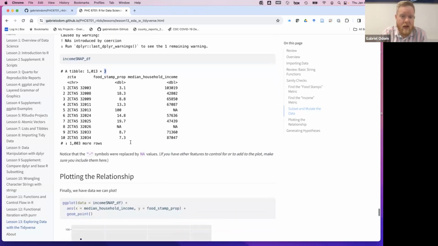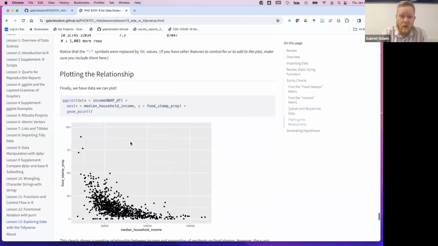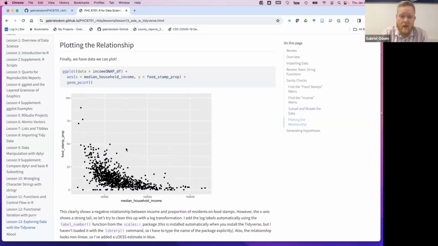Okay, so now as part of the sanity check, we're just going to plot the relationship. And we see right here that there is a nice negative relationship. I've got the median household income on the horizontal axis and the food stamp proportion on the y-axis, and we can see there's this sort of curvilinear relationship: as the median household income increases over the zip code, the proportion of families in that zip code on food stamps is going to decrease.